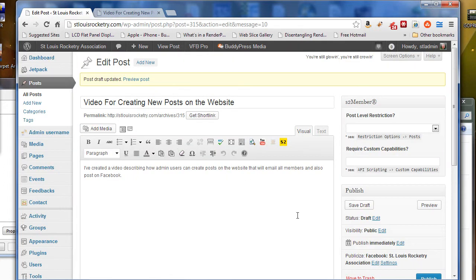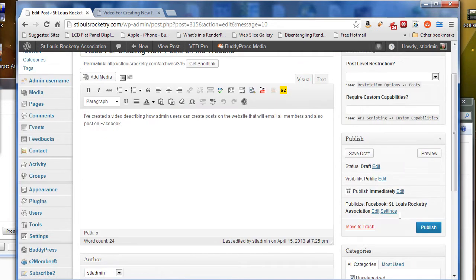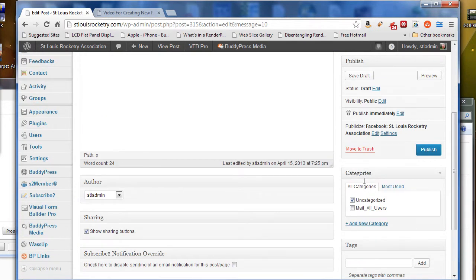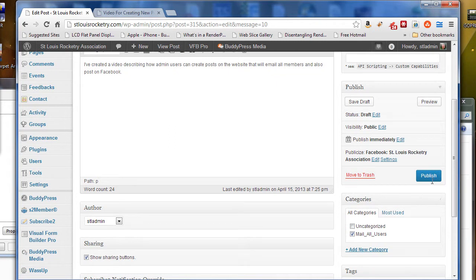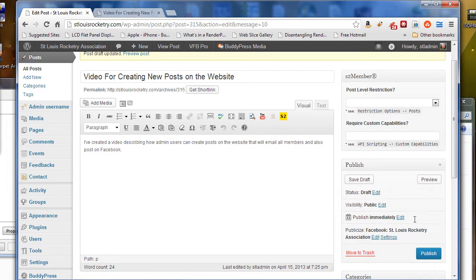I'm going to go back here and show you where you change the category. Here are the categories themselves: uncategorized or mail all users. These are radio buttons. What I do is just unclick uncategorized and click mail all users. So that means that when this publish button is pushed, the post itself will be emailed to all the users that the system knows about. So that's the first important thing.